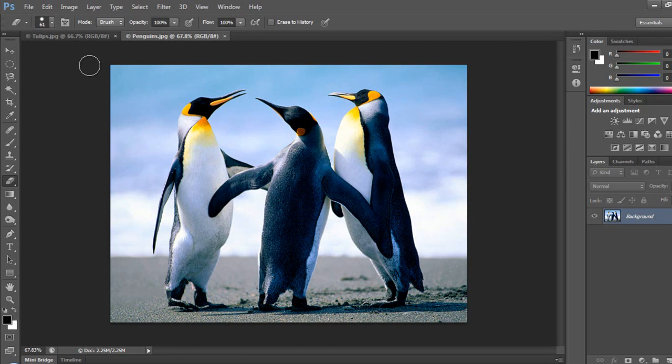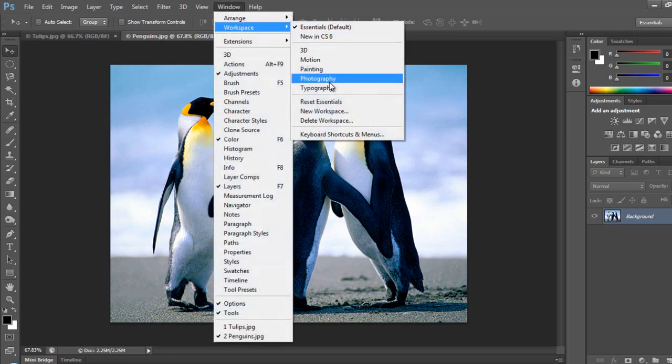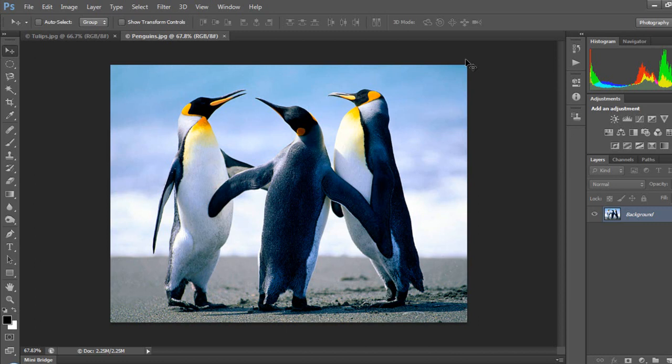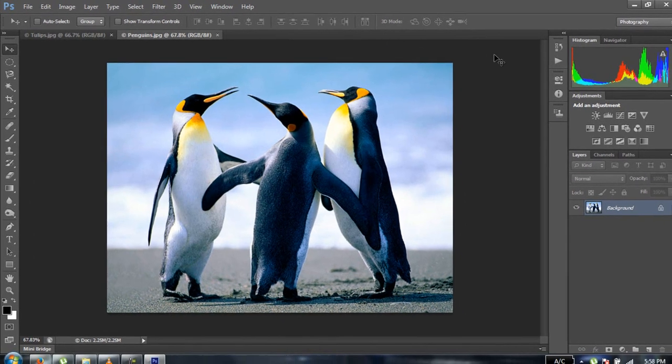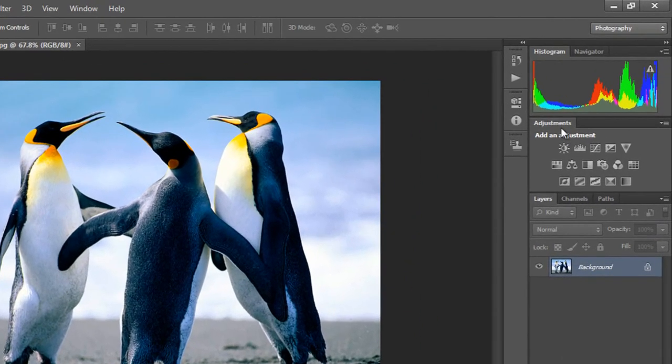These options apply to all the tools and their subsets, and we will explore all of these options in this tutorial. The window menu offers some presets for workspace, like photography mode. We are automatically given histogram, navigator, adjustments and layers, all of which will be covered in our later tutorials.